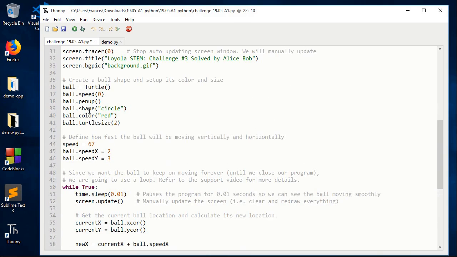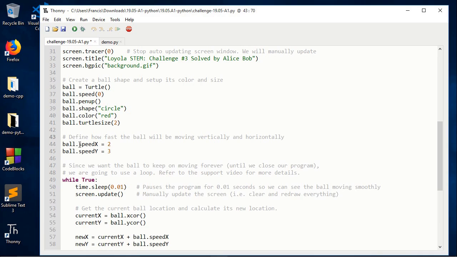But if you want to define a variable inside this ball object, this is what you do. You say ball dot the variable name and its value as usual. So here I'm defining the speed x, how much every time we want the ball to move along X, and how much we want the ball to move along Y. These are the two variables I'm defining as part of the ball object.